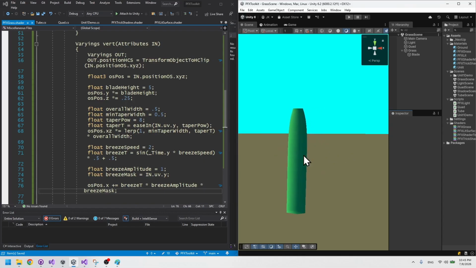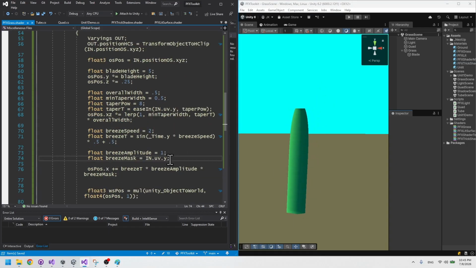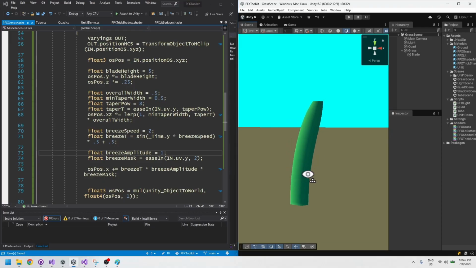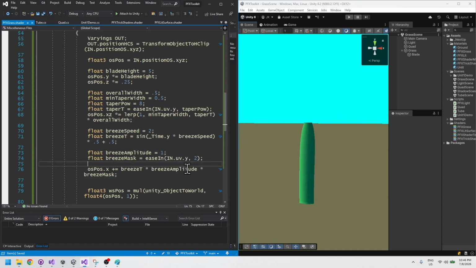Okay, but I mean, again, we're seeing this linear motion, right? So let's try to add some kind of mask to this that's more interesting. So again, we can do like an ease in, I think, on this one. And what does that look like? Okay, so now we can see that this is sort of having more of a curve to it there, to the shape that's being applied.